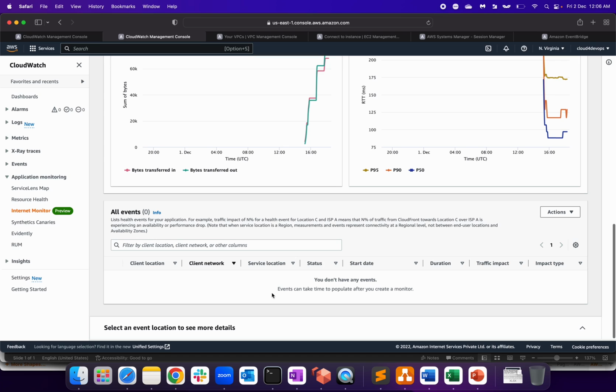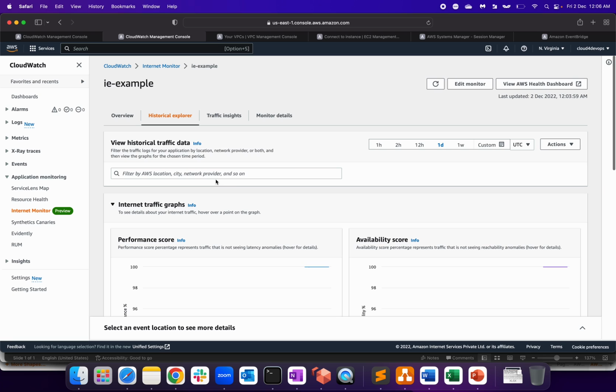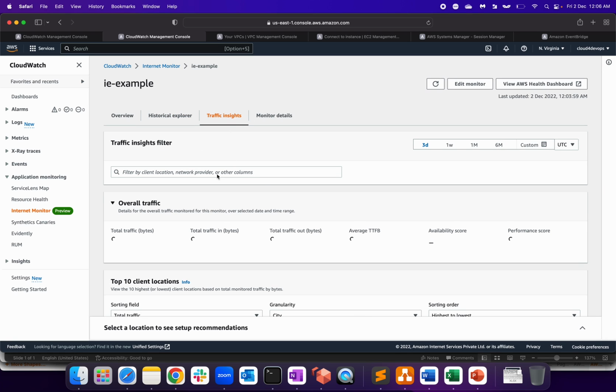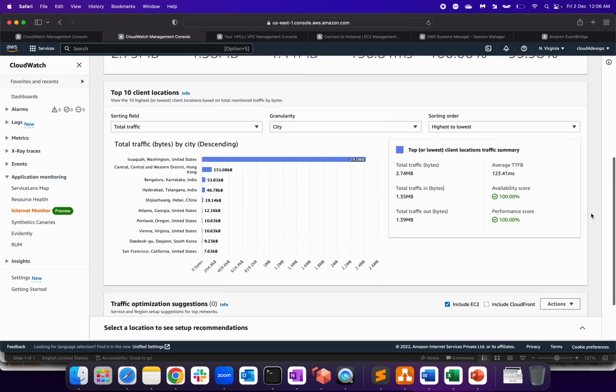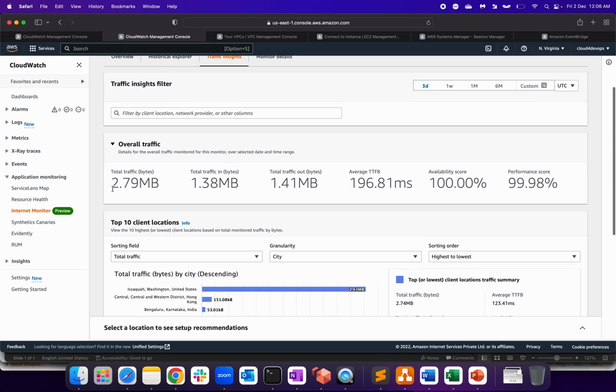And if I scroll it down, all the events will come over here. List health events of your application. For example, traffic impacted for N% for health events for the location C and I, your ISP, means that N% of the traffic from CloudFront towards C over ISP is experiencing some sort of availability issue. Okay. And if you want to get the insight, this is something which I like very much over here, the insight into my overall traffic. If I scroll it down, yeah, that's what it is. So overall traffic, this much of bytes is the total traffic in MB. Then we have total traffic, traffic out, average, availability score, and performance score.